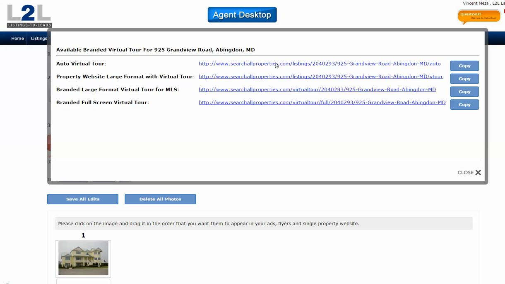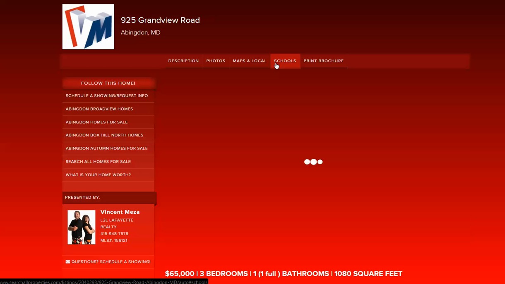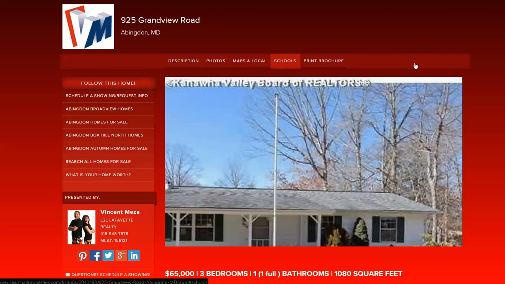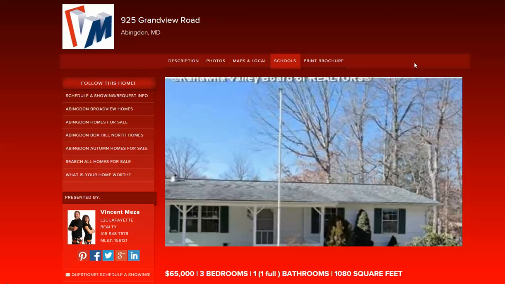You don't actually have to click on it. There's a copy button right to the right of it. The virtual tour is on the same software platform, but it's going to scroll through and pan and zoom on these photographs. But here's the thing about our virtual tour.